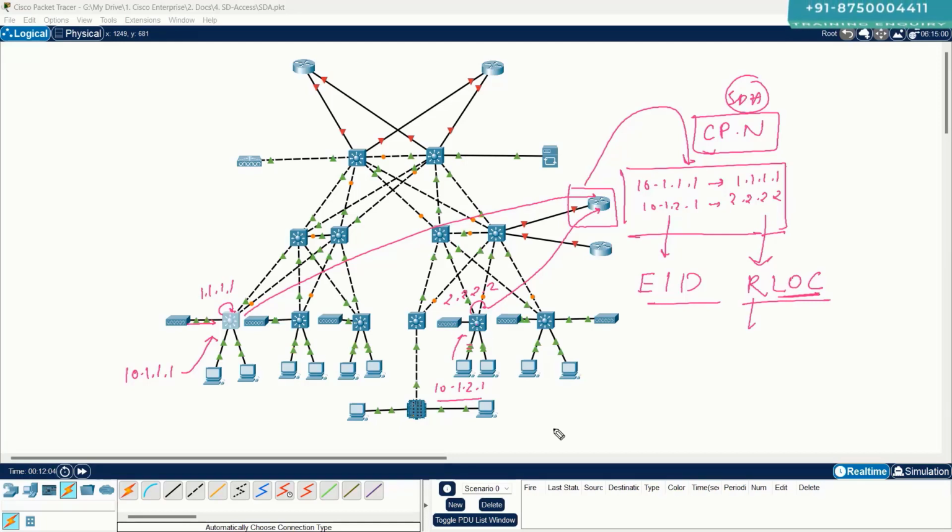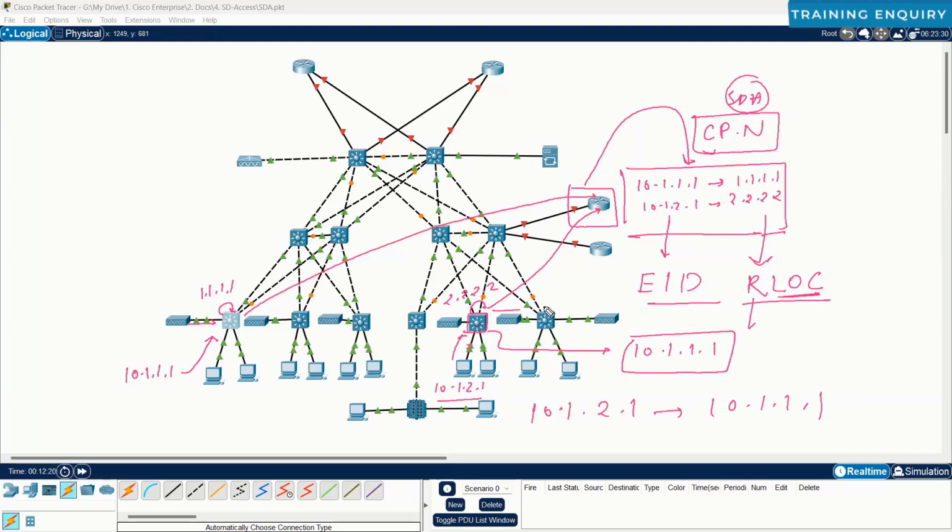Now, let's say the traffic needs to go from 10.1.2.1 to 10.1.1.1. Traffic will arrive onto this switch. This switch actually has no idea how to reach 10.1.1.1. So this device will ask the control plane node, tell me how can I reach 10.1.1.1. The control plane node is going to check its database and it will say that if you want to go to 10.1.1.1, you need to go to 1.1.1.1. So now this device is going to forward all the traffic that it has received towards 1.1.1.1.